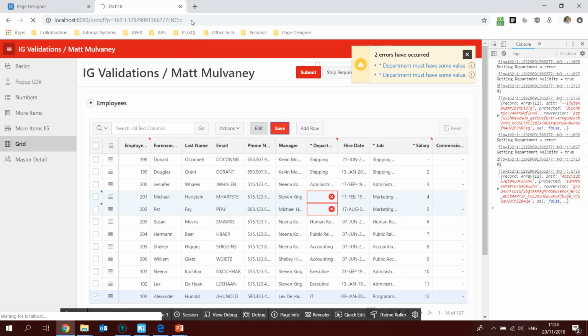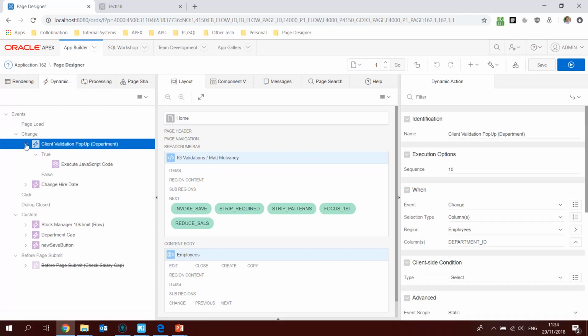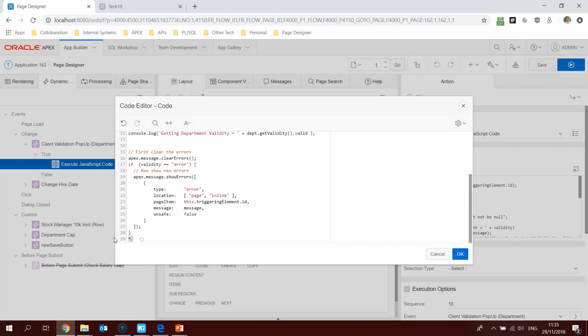So my workaround to this is I have a dynamic action on the change of department, and I'm keeping this simple. I'm trying to keep all the JavaScript simple here. If it's null, it's valid. Otherwise, it's an error. I want to set the custom validity of that node to contain this message, and we'll see some messages on the screen as well, just to tell us it's gone wrong.